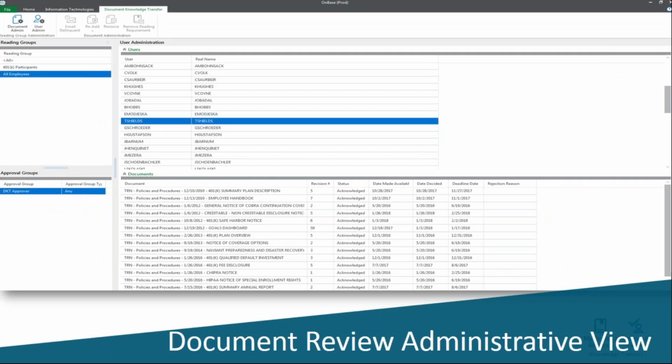Okay, from an administrative perspective, this is my dashboard, and this is where I can see all the users and all the documents, current and past. On the top left, you can see I have a couple of groups created, one for our 401k participants for documents I just want to send to that group, and then one for all employees. On the right, you're viewing the employee list, and the documents are showing down below.